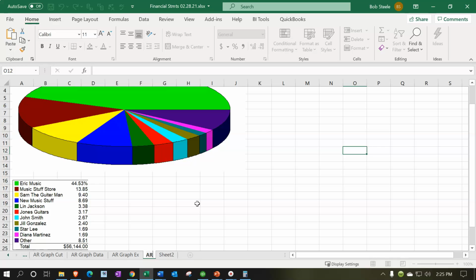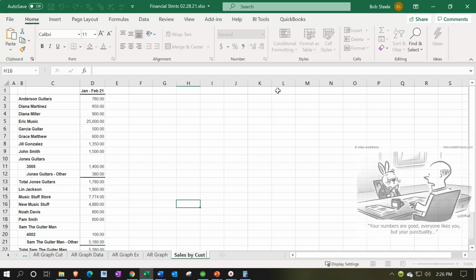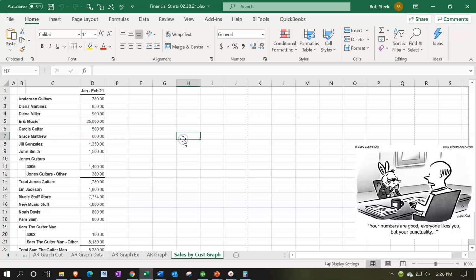This is going to be an AR graph of some kind. And then I'm going to go back to it's actually by item. Then I'll go back to the prior, and this one we're going to create a sales by customer graph. So there we have it, sales by customer graph.